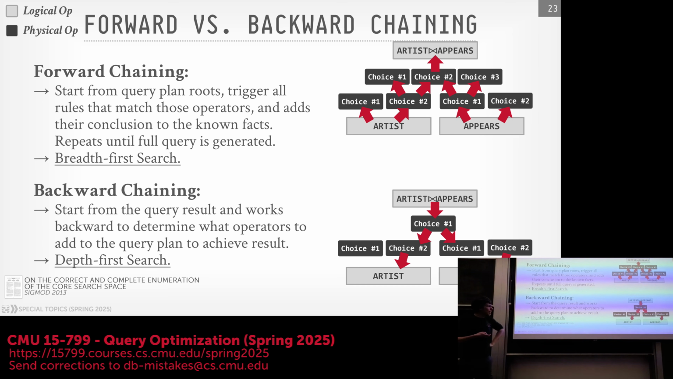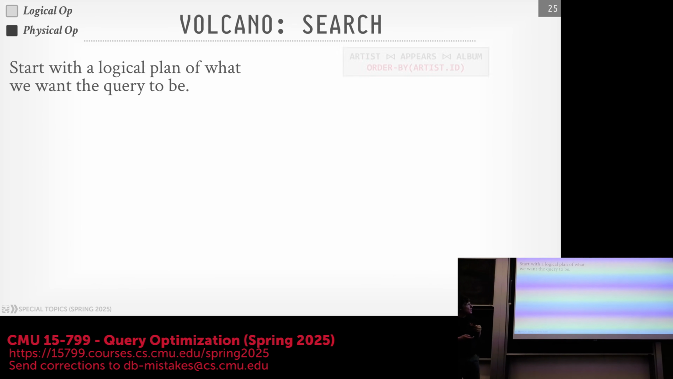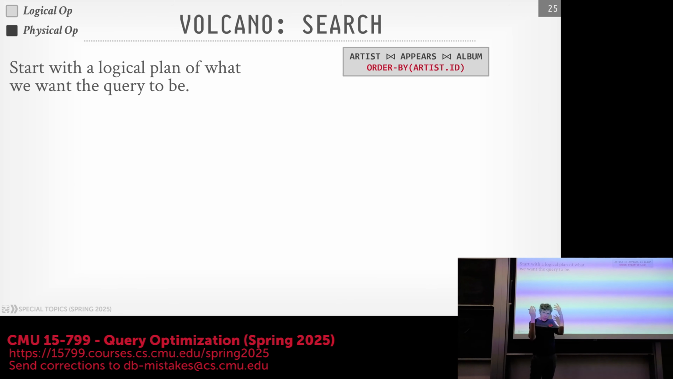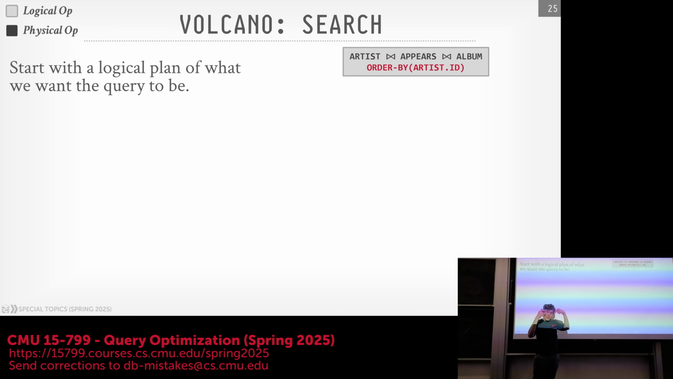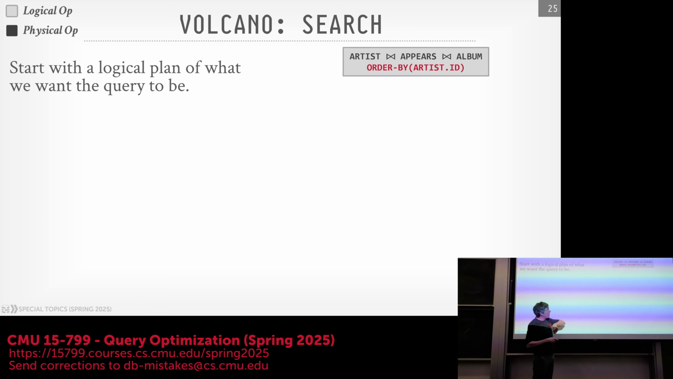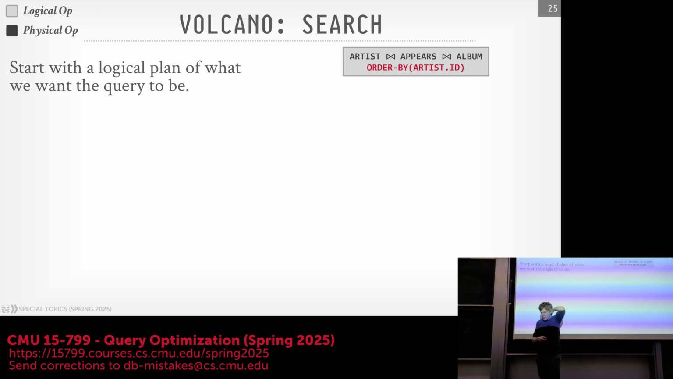Okay. All right, so let's look at this example of Volcano. Again, we started at the very beginning. So it's that query we had before. We want to get all the artists that appear on Mushu's tribute album, and then we want to order them by the artist ID. Right. So the little red piece here, that's the property we need to enforce.